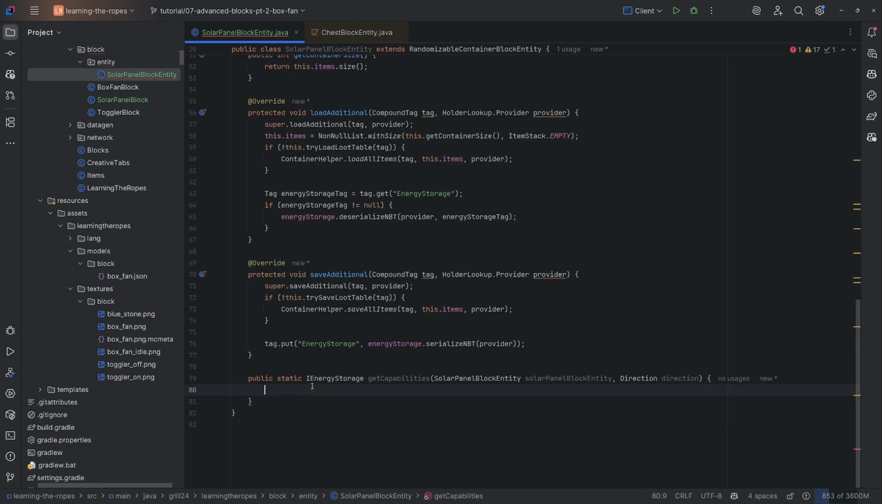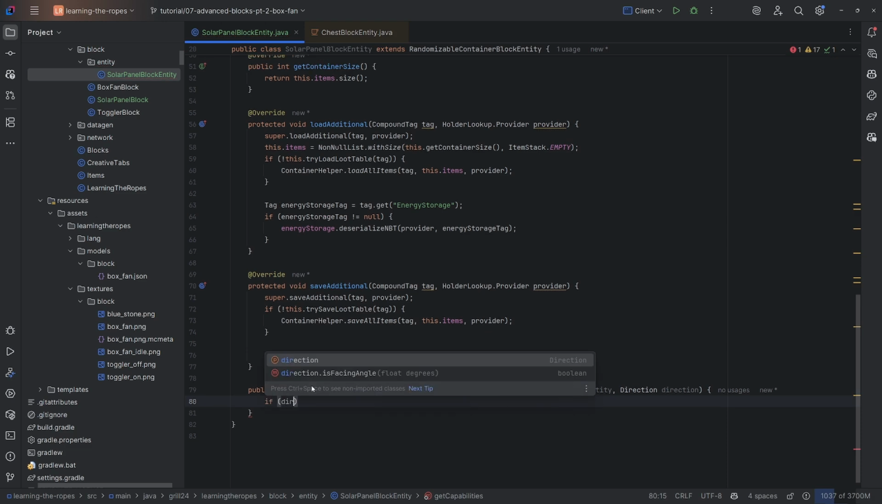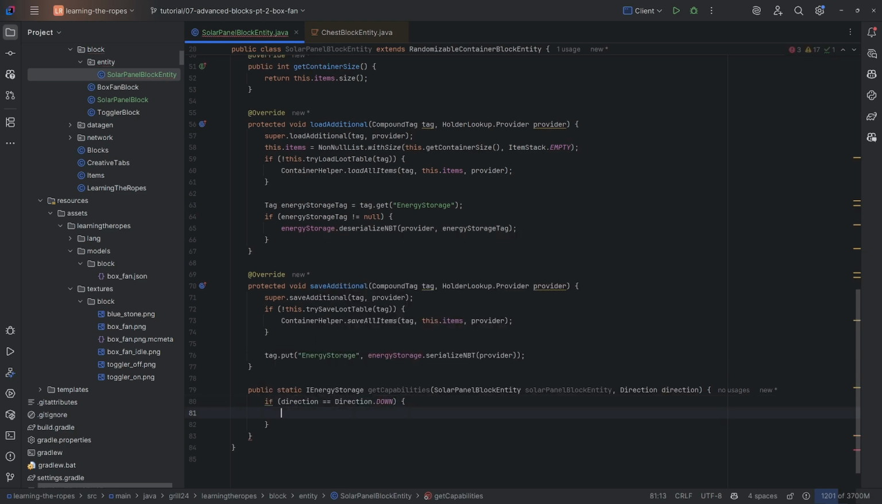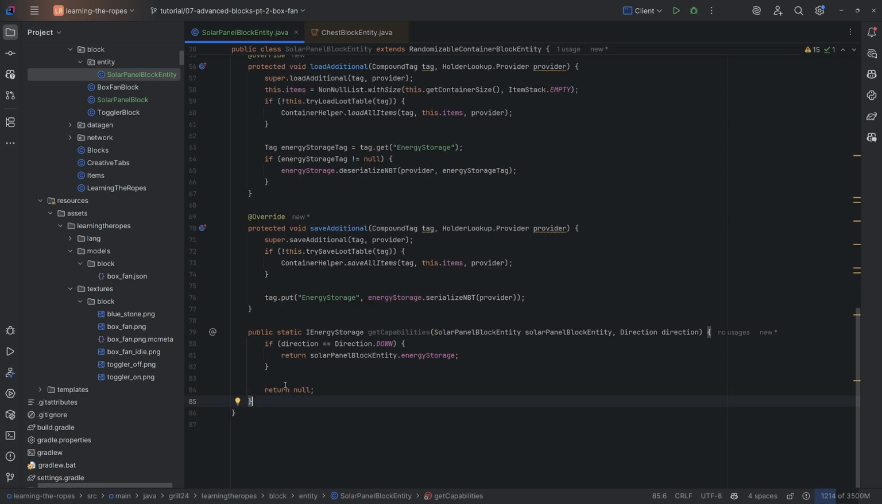Now for our example, I want to make sure that we only allow interactions from the base of the solar panel, because that's the only flat surface on the model that's kind of attachable, but you could return any capability you want from any side. We'll say if direction is down, then we return our energy storage. Otherwise, return null.